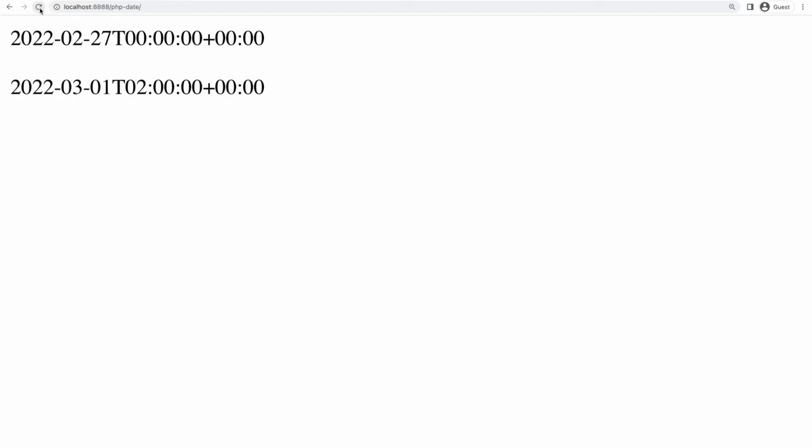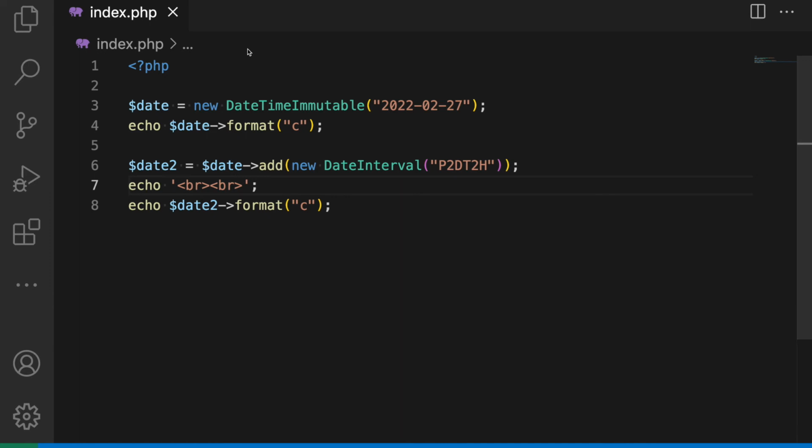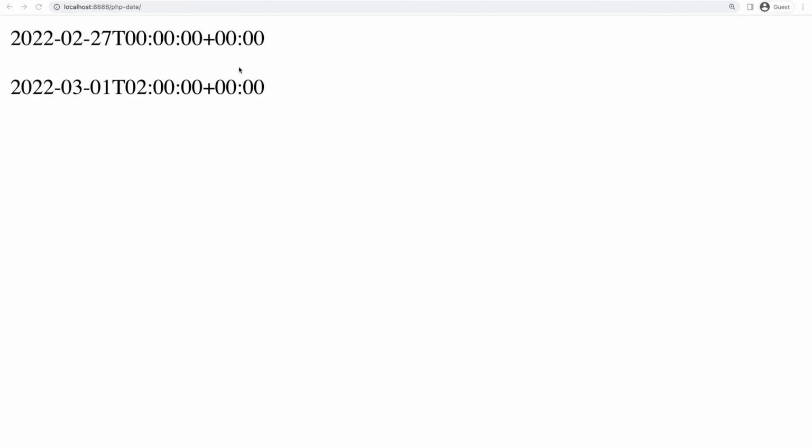Let's see the results. So as you could see here, it's become 1st of March instead of 29th of February, and it is adding 2 hours. Let's change this example into 2020, where it is leap year, and you will see the results. It's become 29th of February instead of 1st March.